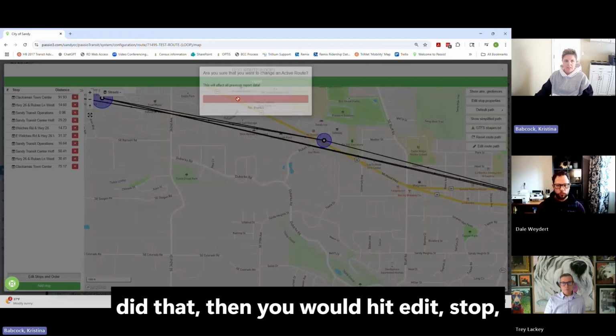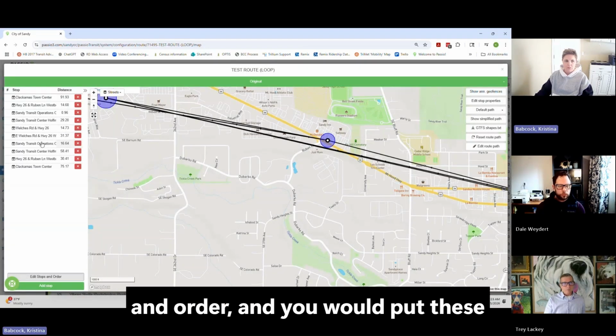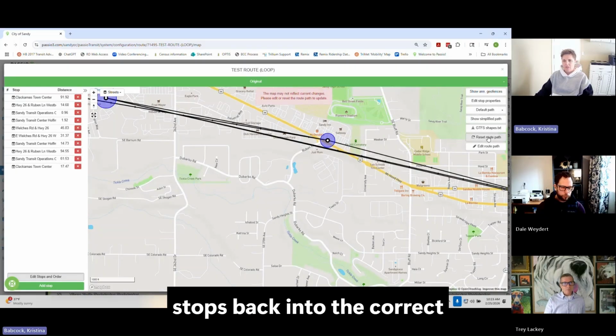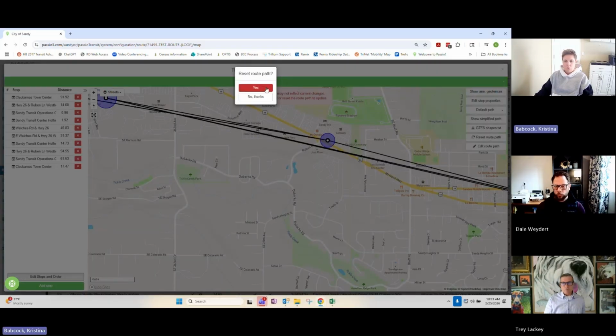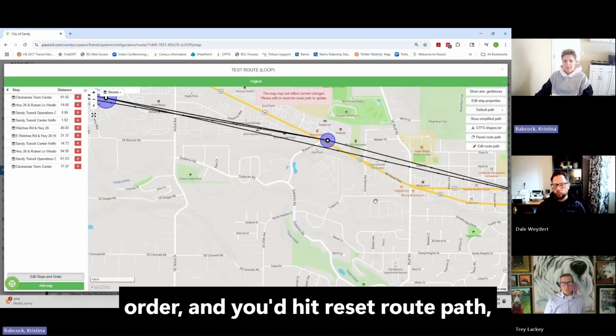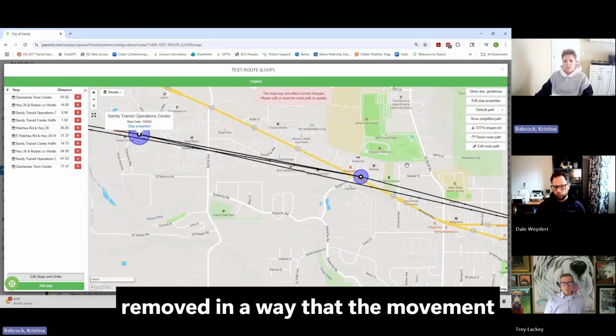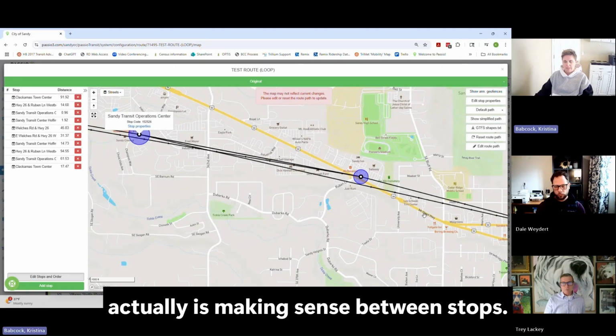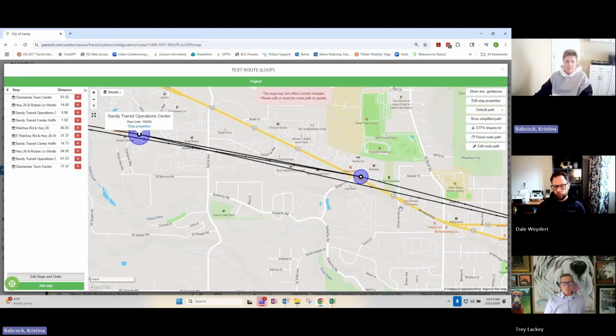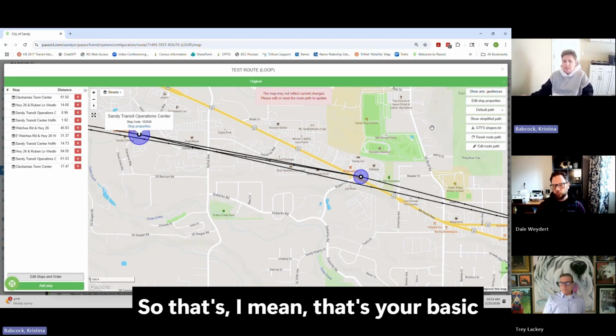So if you did that, then you would hit edit stop and order, and you would put these stops back into the correct order, and you'd hit reset route path, and then some of the lines would be removed so that the movement actually makes sense between stops. So that's your basic route.